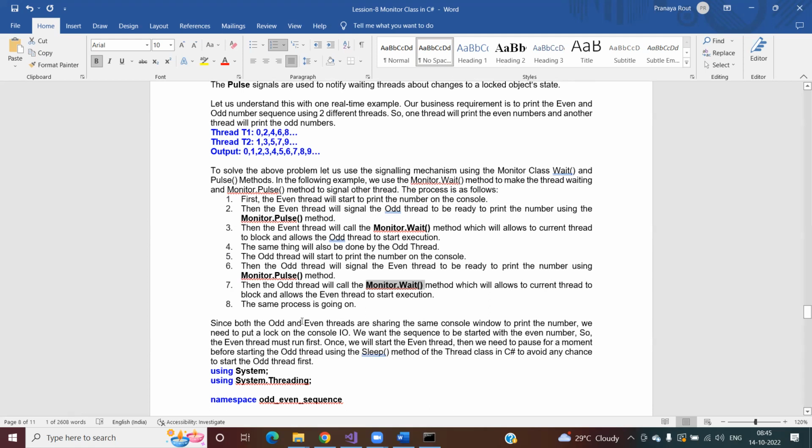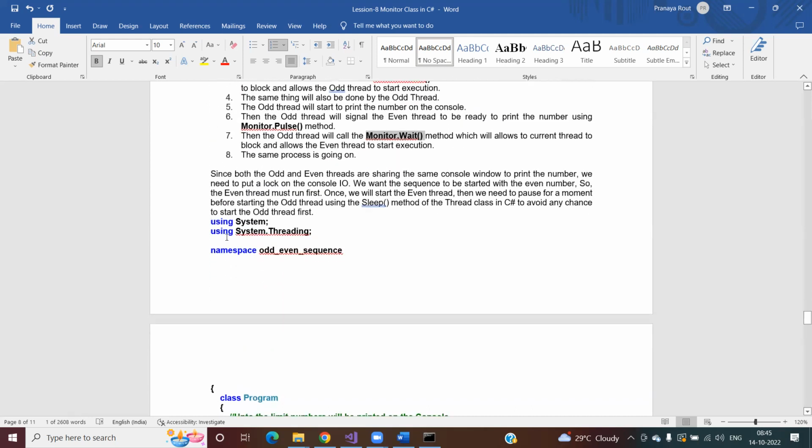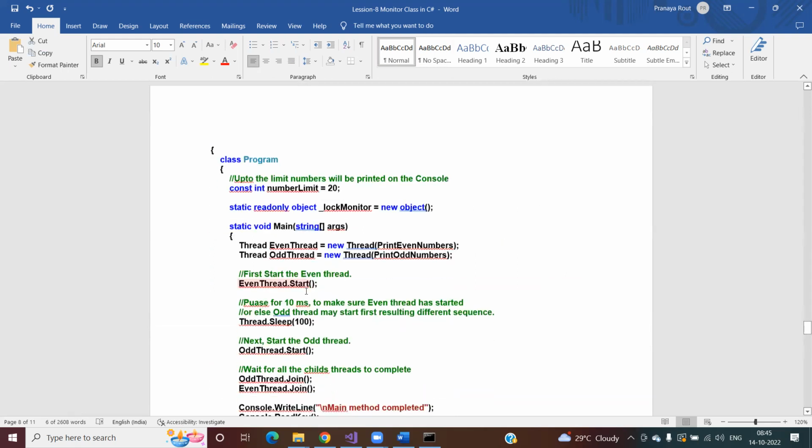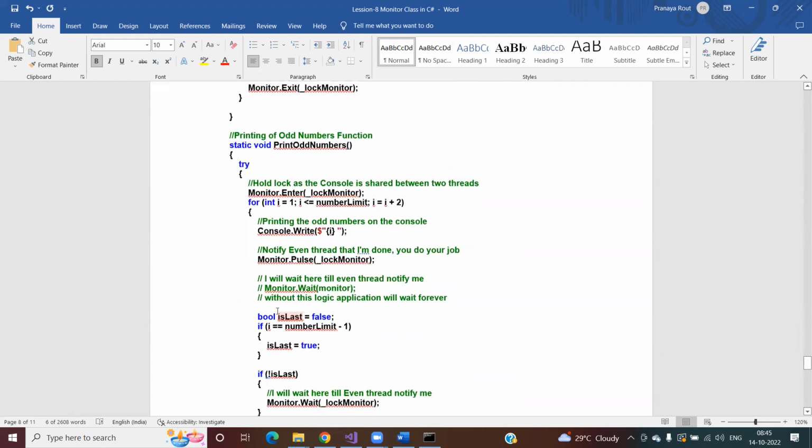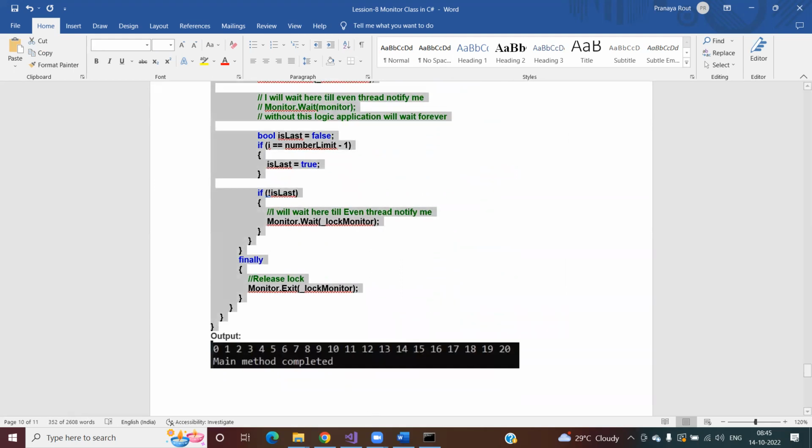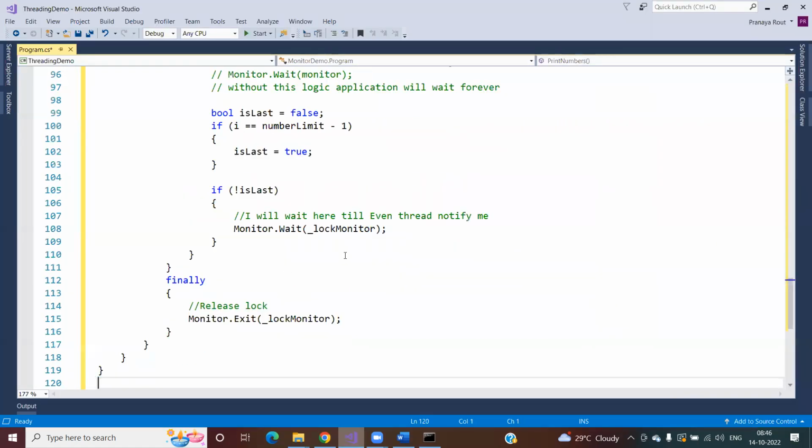And the second thread is also going to do the same thing, right? In this case, both odd and even threads are sharing the same console window to print the number. We need to put a lock on the console. We need the sequence to start with the even number, so the even thread must run first. So how will we make sure? Before calling the second thread, let me show you this practically.